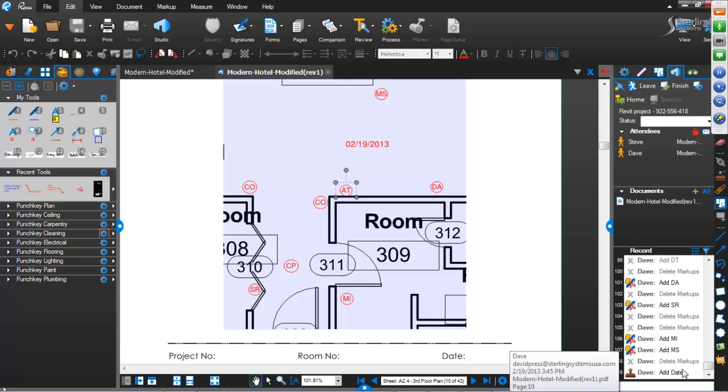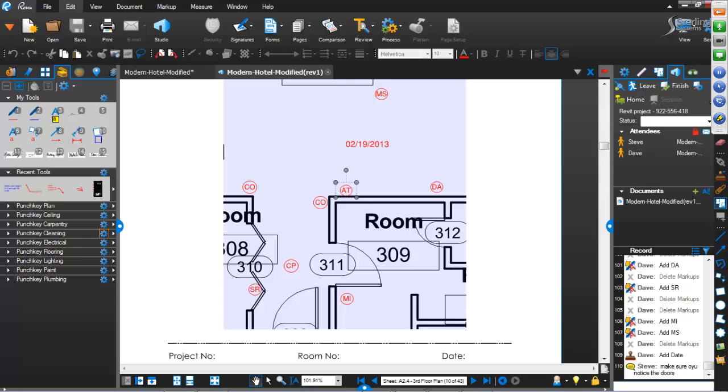And he's already told me that he's deleted some things and he's adding a date. We can chat through and say, make sure you notice the doors. You know, something simple. Maybe I've come through the second floor and seen some of the doors that have been scratched. I want to make sure that we're all good. He can say okay, he can say all right, we're working on it.